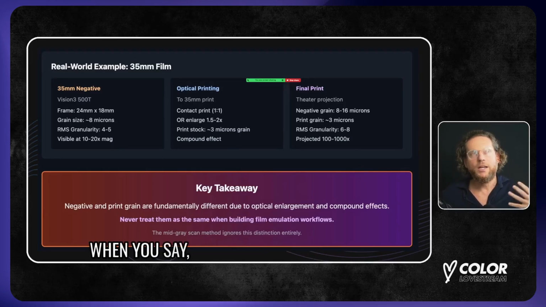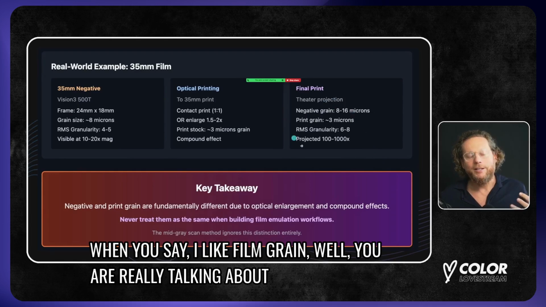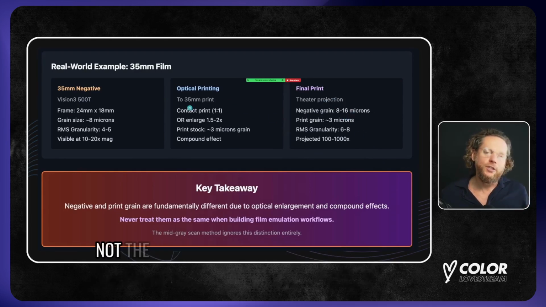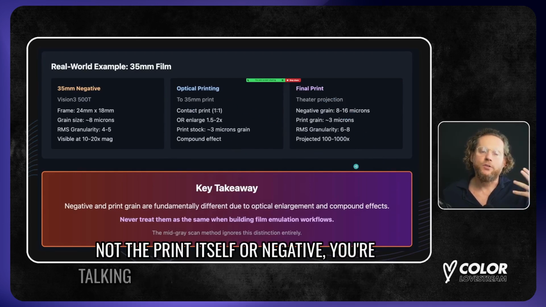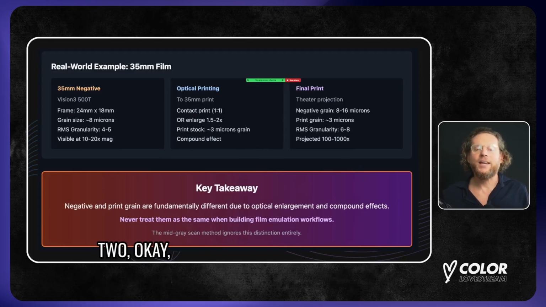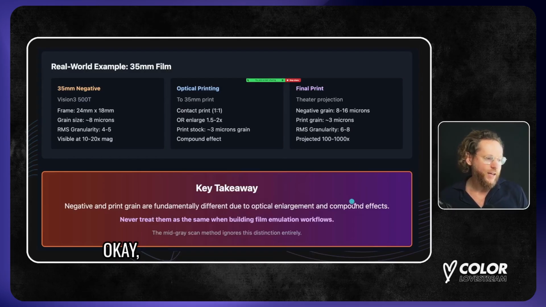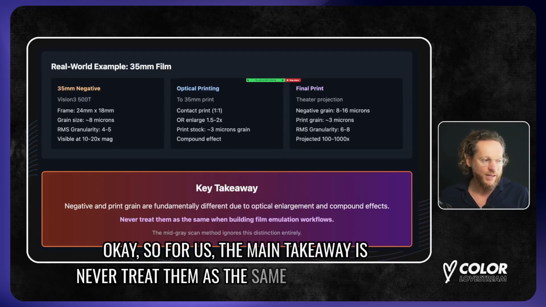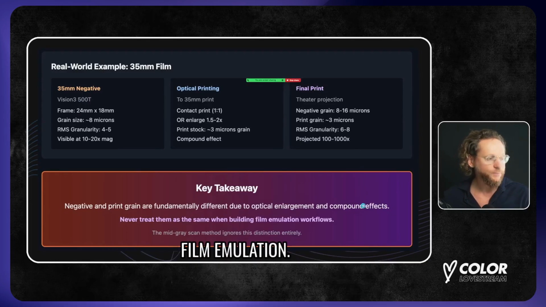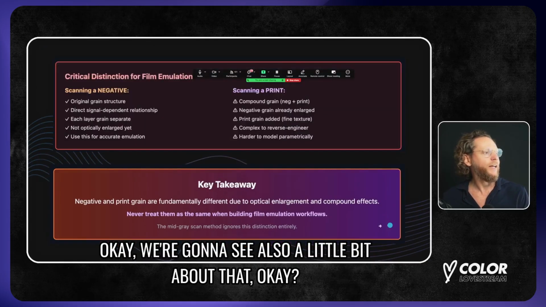When you say, oh, I like film grain, you are really talking about the final print, not the print itself or the negative. You're talking about the combination between the two, that have come together in a very nonlinear way. So for us, the main takeaway is never treat them as the same when building film emulation. We're going to see also a little bit about that.